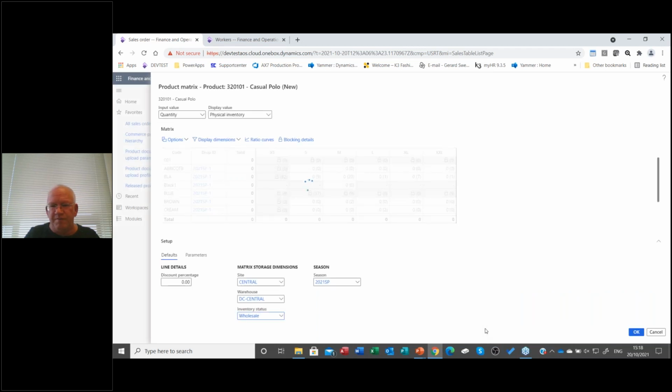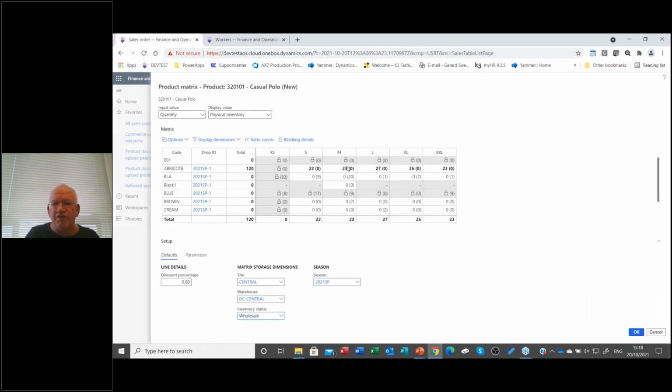I can press OK. They will be transferred here, and the moment I enter data, they will be shown in bold. That will be publicly available in the next release. We do have other tools within the matrix itself, such as copy.